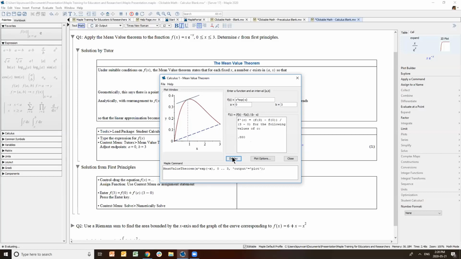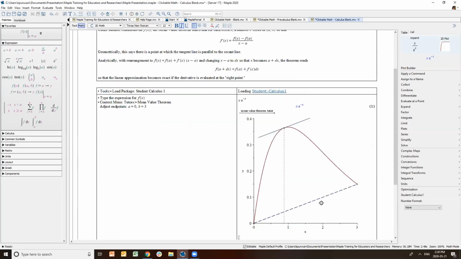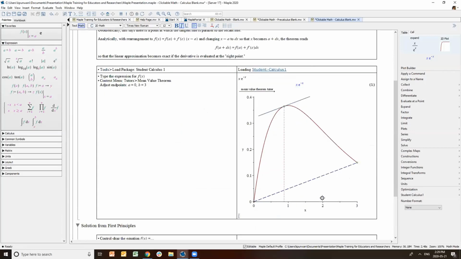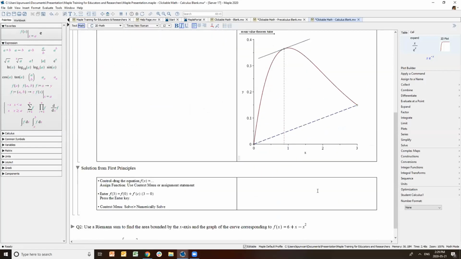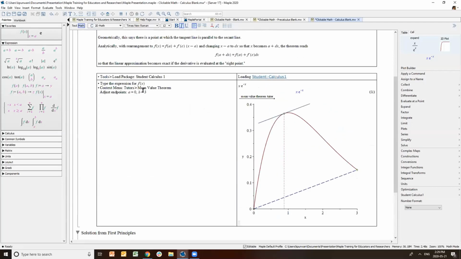When I close this, it'll actually return this for me. And if I copy and pasted the command, I could also use that command to change the option over there to get that result. But I'm going to show you how we can get the result from first principles.